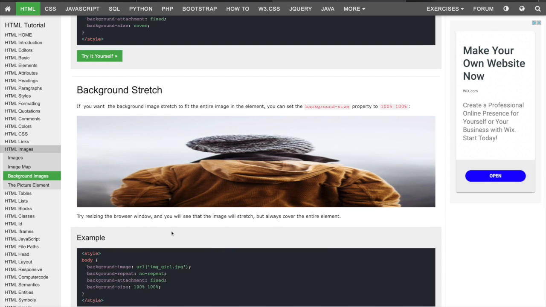So if you want the background image to stretch to fit the entire image, this is the same thing as when you're setting your desktop picture on your laptop. You can have it repeat, you can have it set to stretch or fill the screen or actual size, or you could do different things. This is the same thought here.